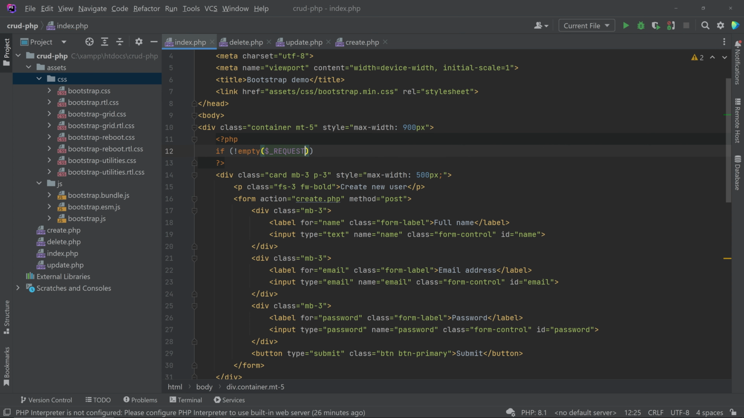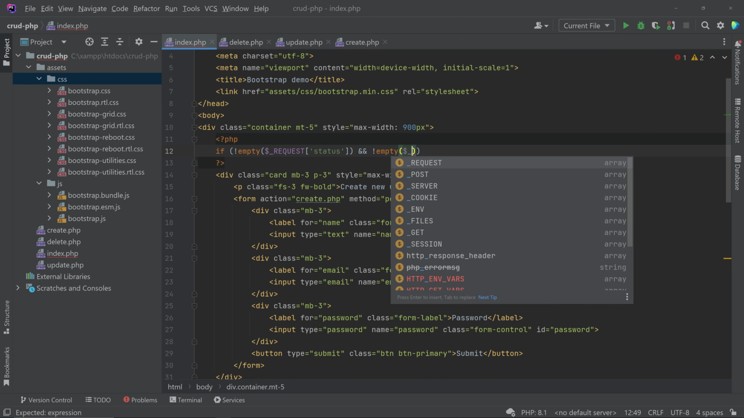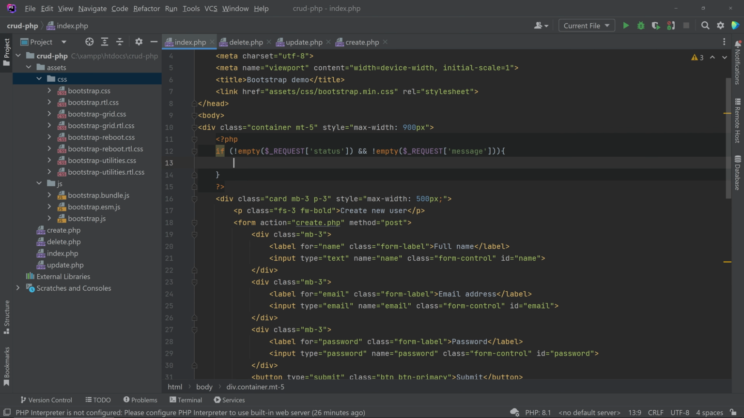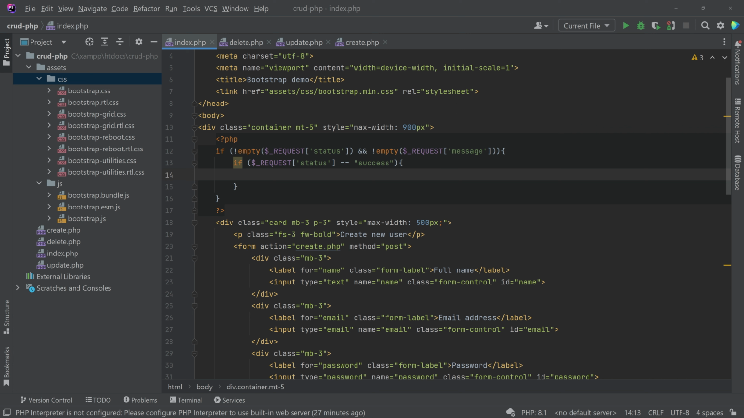So we'll be receiving a get request. So we are simply specifying a request. This will accept the post and the get request as well. Okay, so $request of status. Okay, and we can give an and not empty and pass the $request of message. Okay, and open the if condition, and inside this we can check if $request of status equal to success. So you have to make sure the success message is in small letters. Okay. Open the if condition and we can close the PHP tag here.